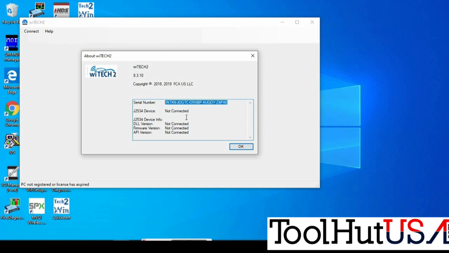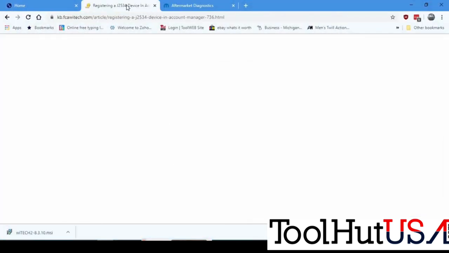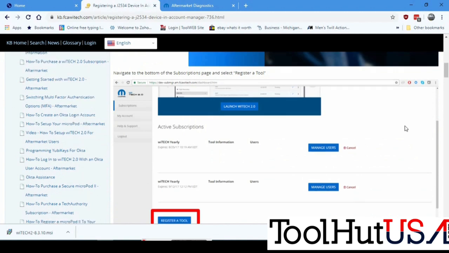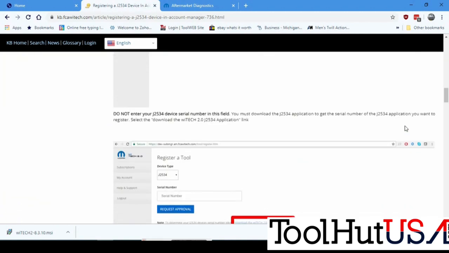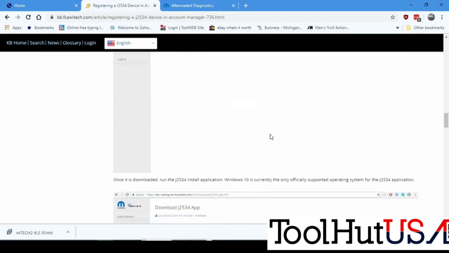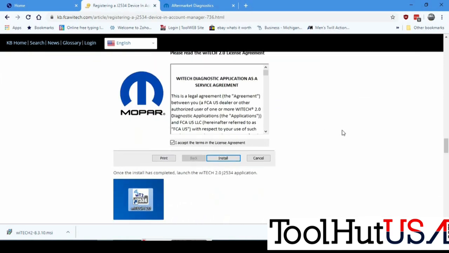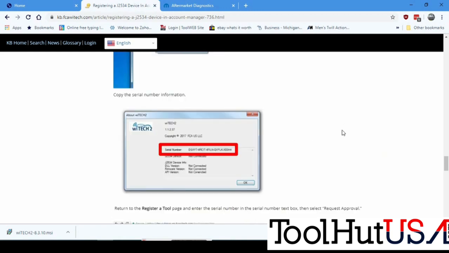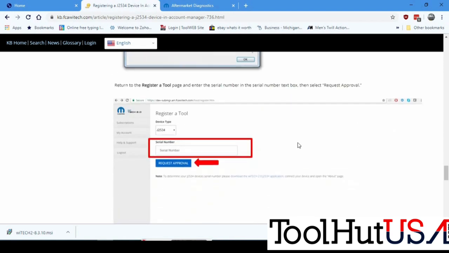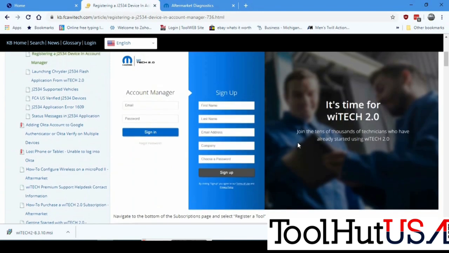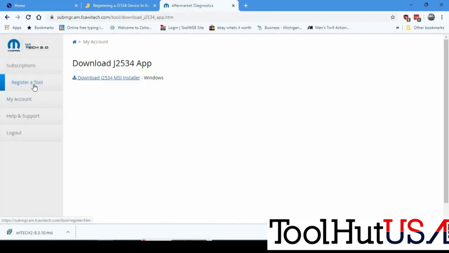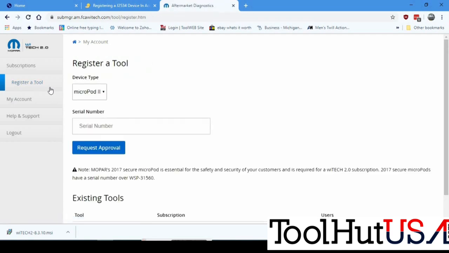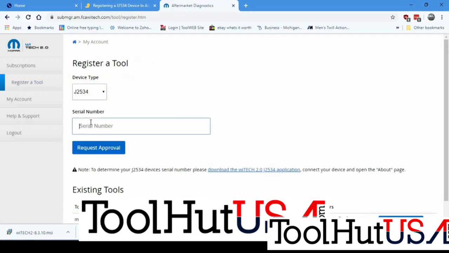I'm going to go back to our page that we're at. Notice I do not have a J2534 device plugged in. And if we go back and follow the directions, it shows us that what we've done is exactly what they were wanting us to do. So we're going to paste that serial number in there where it says to request approval. I'm going to change it back to J2534. We're just going to paste this number in here.